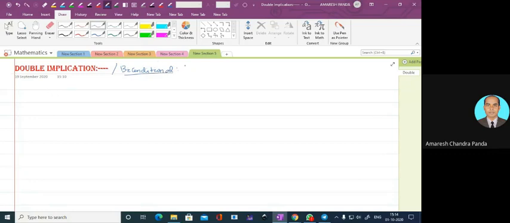And for biconditional, we use the symbol two-sided arrow, and the word we use is some statement IFF some statement, or we can use some statement if and only if then the statement. So this is something about your biconditional or double implications.